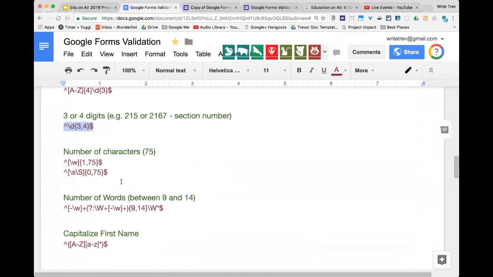Now we have the number of characters built in already, but here I'm saying with this \w, the characters here, between 1 and 75. So this actually works out as between 1 and 75 characters. I believe only in the text field did you have that option to put in those validations with Google, but that makes more sense when you have it in a paragraph. So if I wanted to make sure that in a paragraph you can have up to 350 words to describe your summer, I would use something like that.